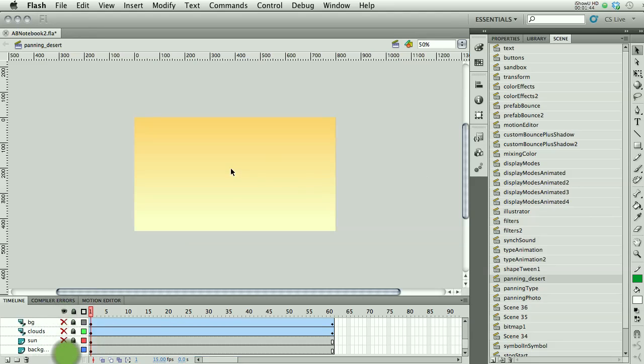So it starts out, I've got just a very flat background, a hot yellow sky with a sun, and these don't move at all. They don't move one bit. Then I've also thrown some clouds on there, and those move just a little bit.